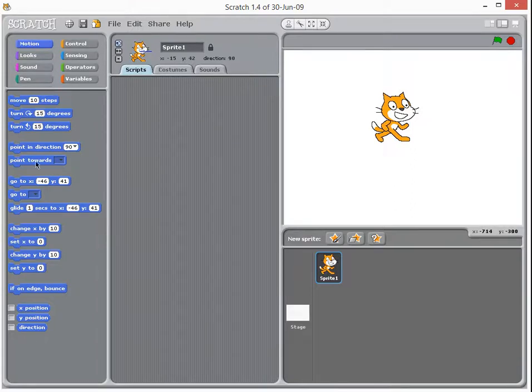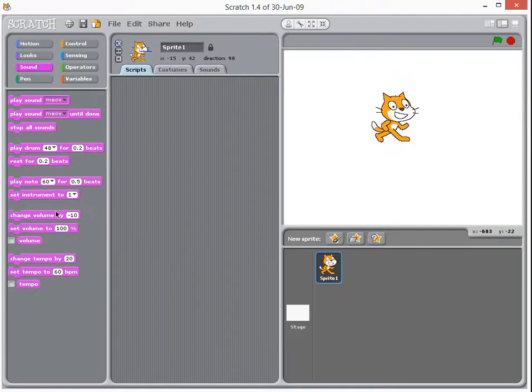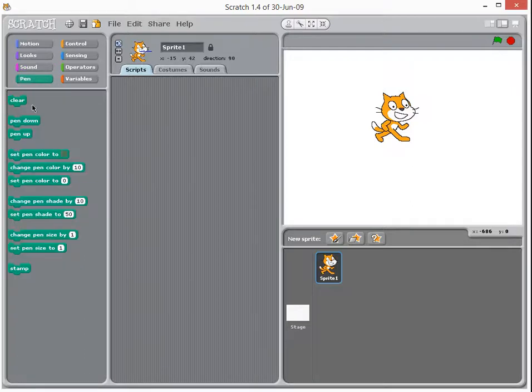We've got motion, which as you can guess deals with motion. Looks, so what Scratch Cat does, how it looks, what happens with it, so we've got the idea about costumes. Sound, if you want to play different sounds, it comes built in with different sounds. You can record your own sound, you can stop sounds. Pen, as it says, it's a pen.